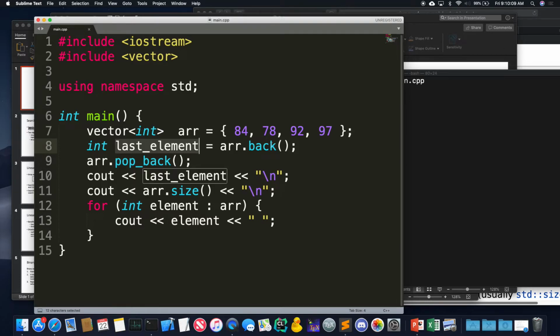If I did pop back first, then I did array.back, it will give me 92 instead of 97. But here it is a copy. There's a problem if I do a reference here, but we're not there yet as to why that's an issue. But I would just do int or auto, last element equals the vector.back. Other questions? Is there a pop front?